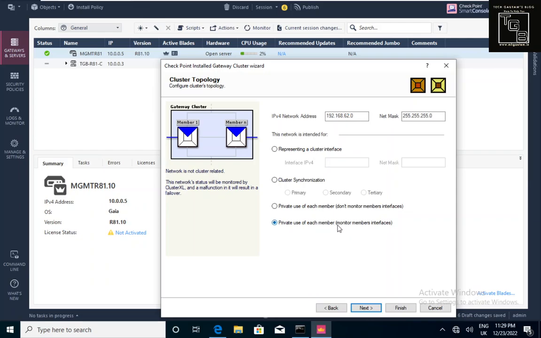So you can leave it as is. There is an option, private use of each member, and another private use of each member, but you can see the difference here. One says don't monitor and the other says monitor members. If you go with don't monitor, what will happen? If there is any issue with this interface, and suppose the interface of the primary or active node goes down, it will not do the failover, because that interface is not under monitoring. So it is always recommended to use the interface as a monitored member. Go and click next.